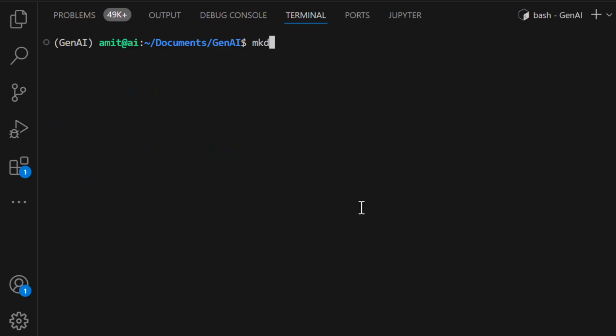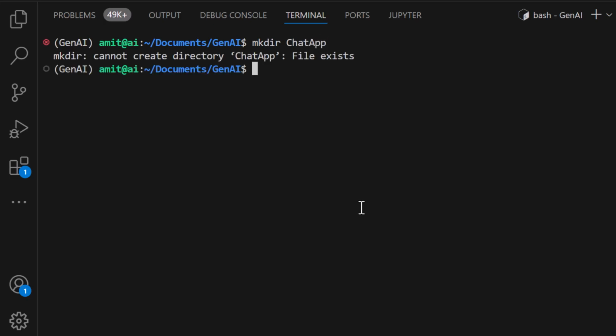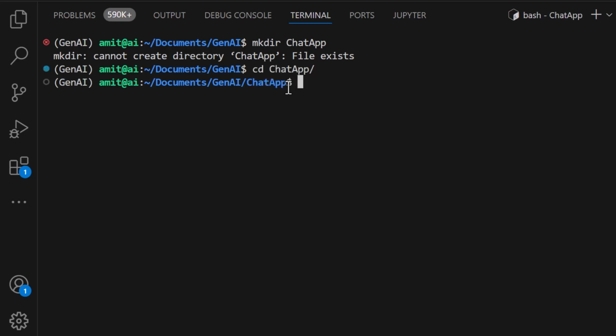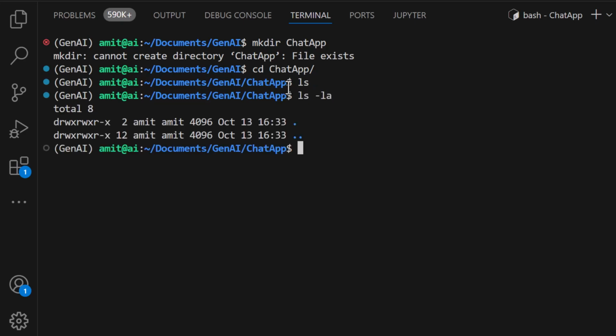All right, now I want to create a new directory called chat app. Hit enter. Looks like I already have this directory, so let me cd into that. So, cd into chat app. Okay, let me do the ls again. As you can see, this directory is by default blank. It's a totally blank directory here.